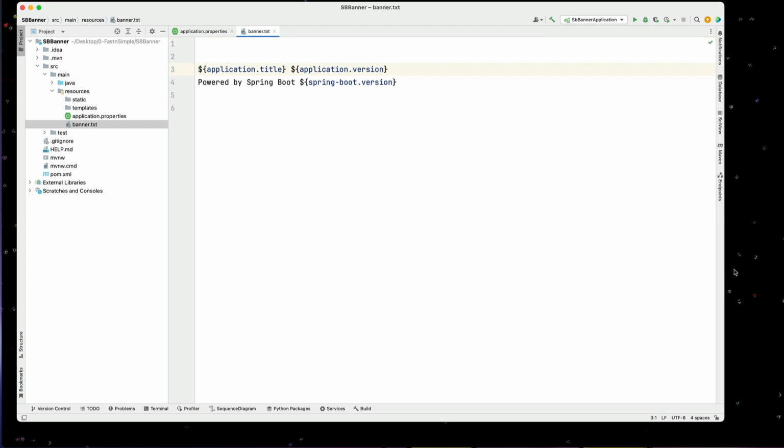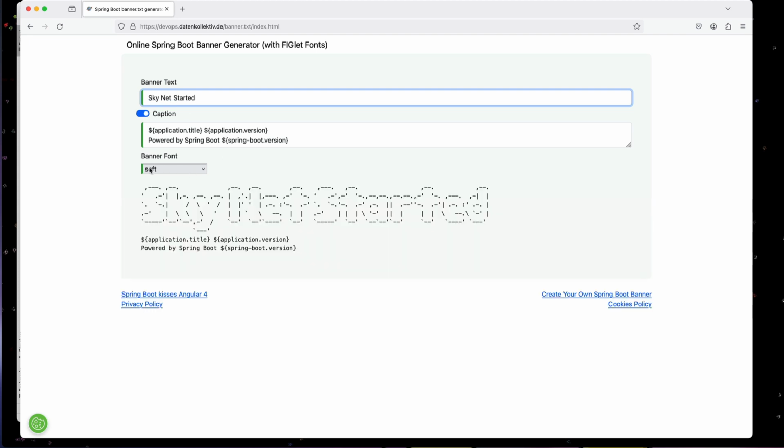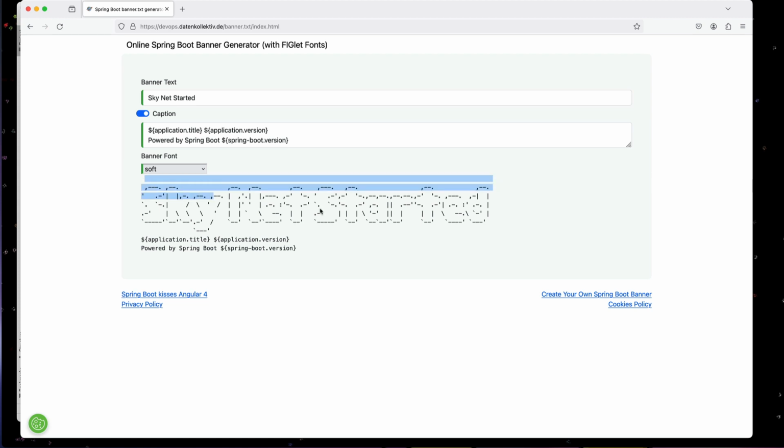But let's go into one of the banner generation sites. You can just Google for them. There's several of them. So here's one site, and in this site I'm going to put a very simple message. I'm going to say Skynet started, and I'll use the soft font, and this is our banner. I will just grab that.